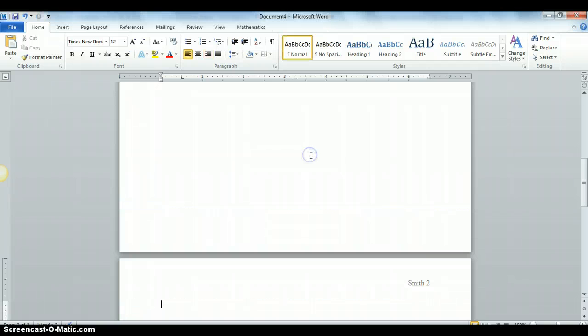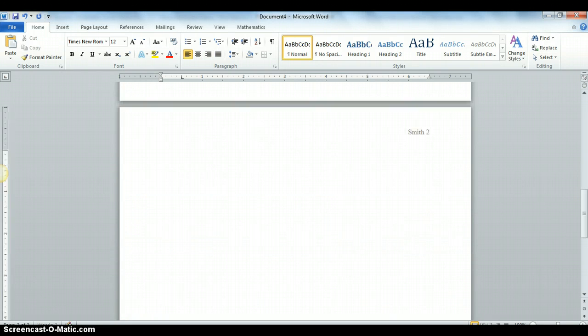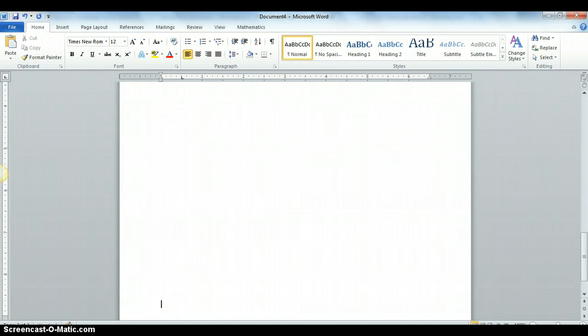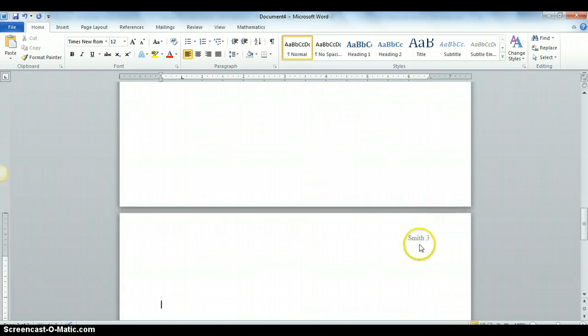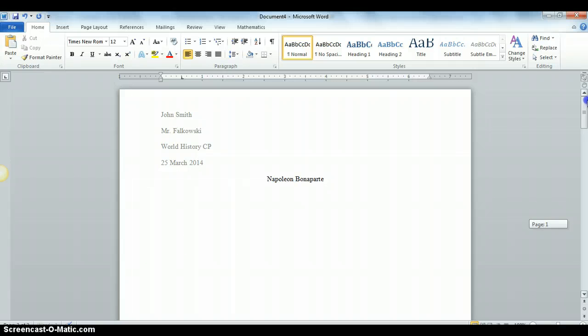Once you do that, you do not have to touch the header page again because it will automatically change the page number. You'll see that now that I'm on the third page, it says Smith 3. If I was on the fourth page, it would automatically say Smith 4. So once you do that, you are set to go, and it took us less than 3 minutes and 30 seconds, so not too bad for the first time.